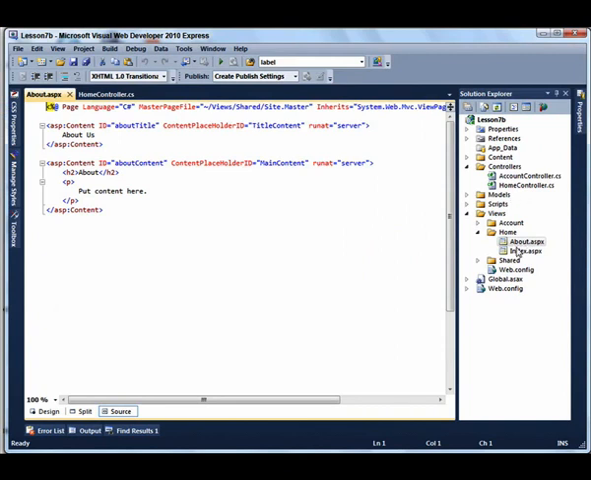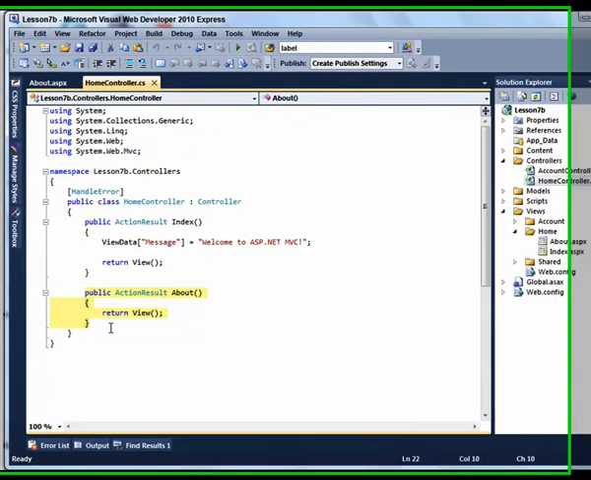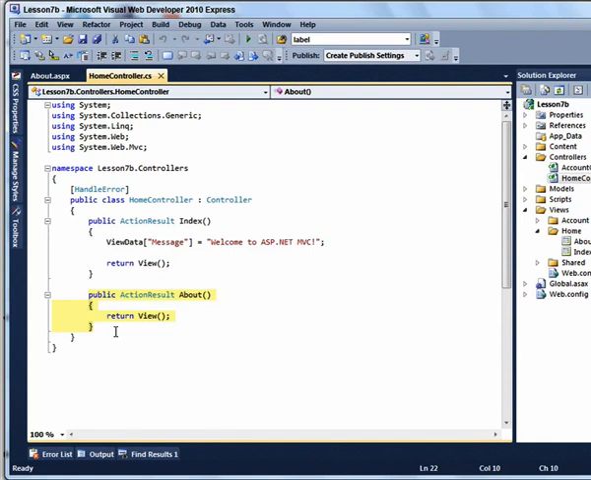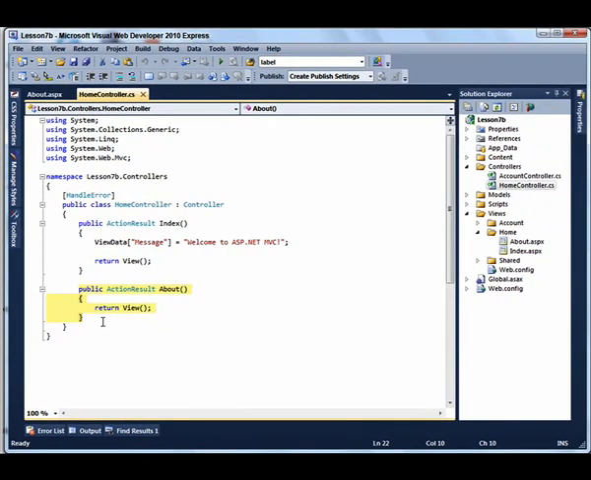This is the view for the About Us page. This is the home controller that is used by the About page. This is the About action method of the home controller. As you may have noticed, the About page is within the Home subfolder of the Views folder.